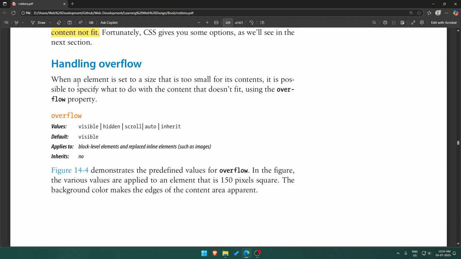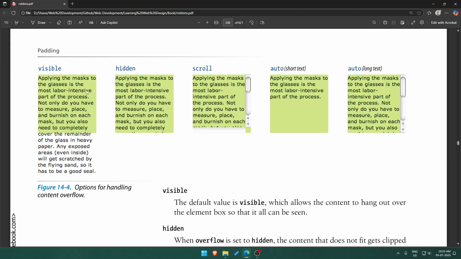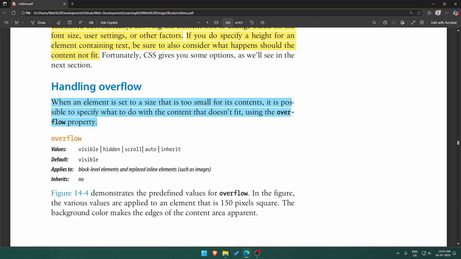Handling overflow. When an element is set to a size that is too small for its content, it is possible to specify what to do with the content that doesn't fit using the overflow property. Overflow: visible, hidden, scroll, auto, inherit. Figure 14.4 shows the options for handling overflow. This is visible, this is hidden, this is scroll, this is auto with short text, and this is auto with long text.